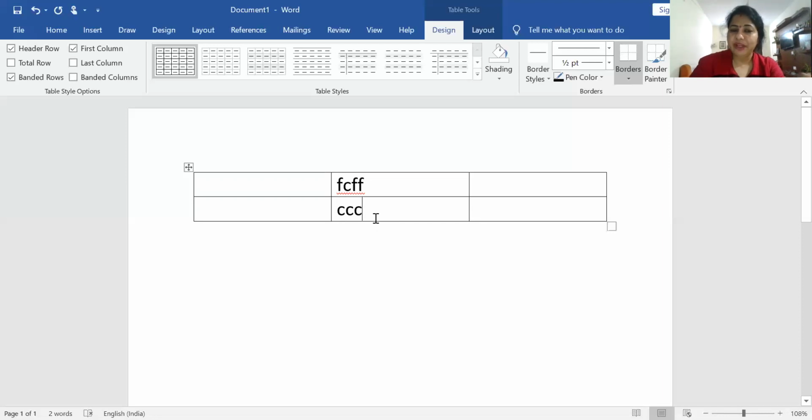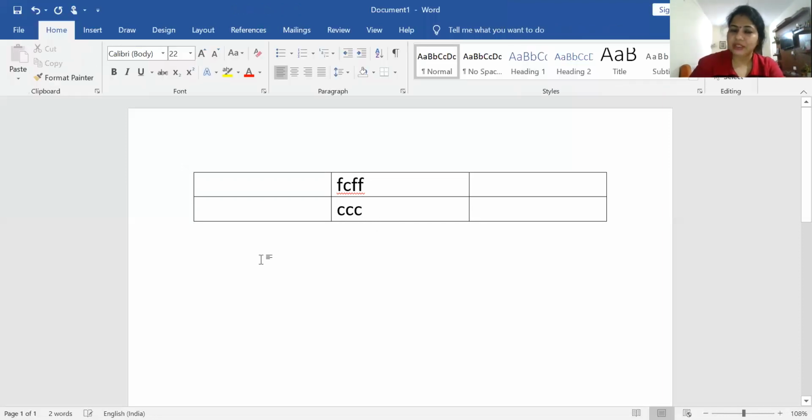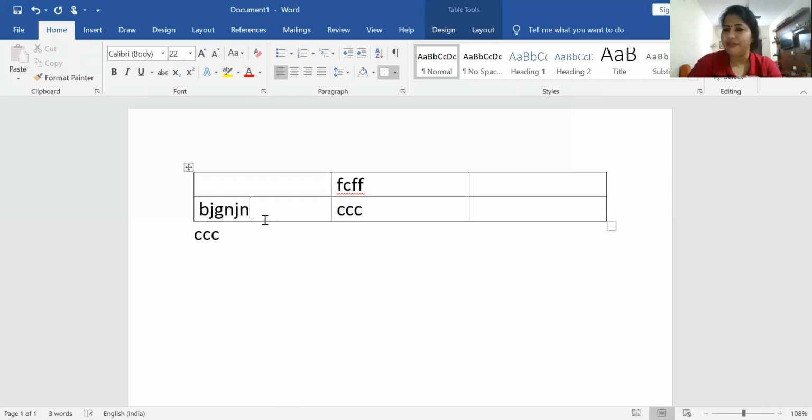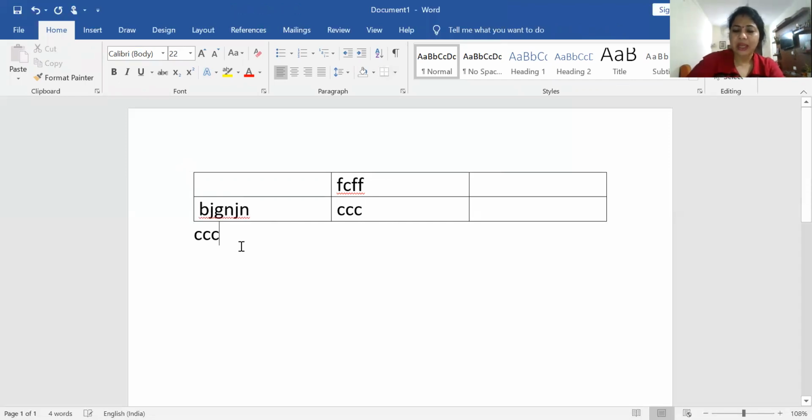Okay, so whenever you can see the cursor, then only you can type. If I am typing something just outside the table, that is not inside the table. So if I have to type something inside the table, first I click on the particular cell, and then I can see the cursor, and due to this cursor I can type anything from here. Okay, now just come back. Next step is how to create a table.